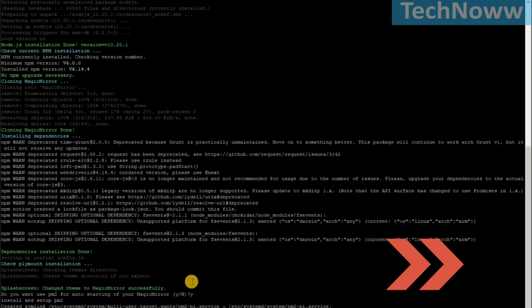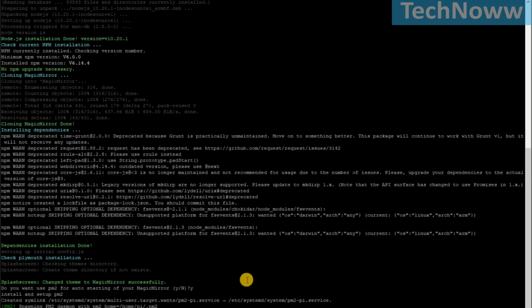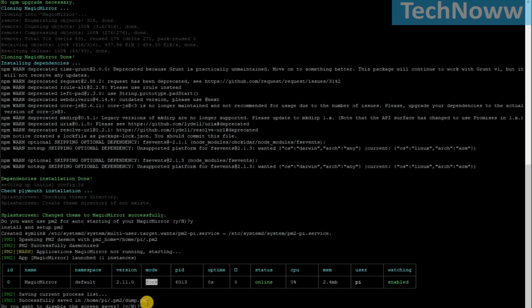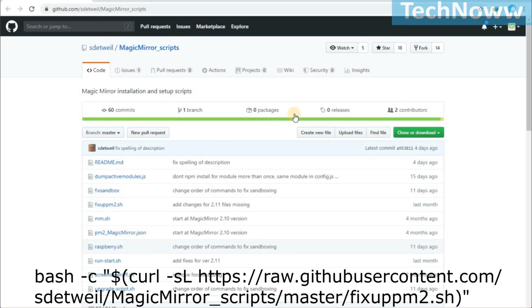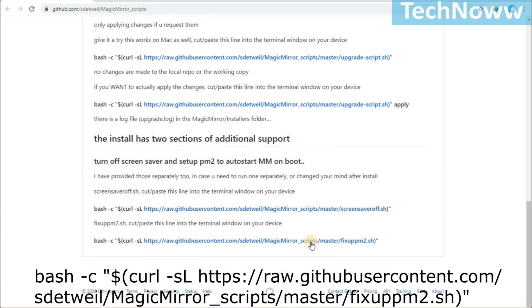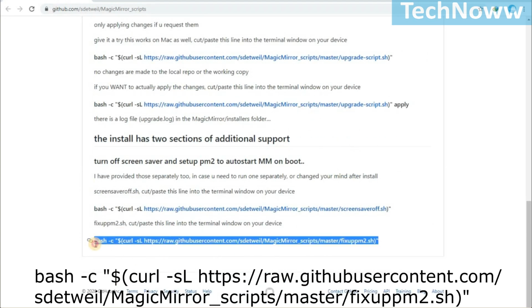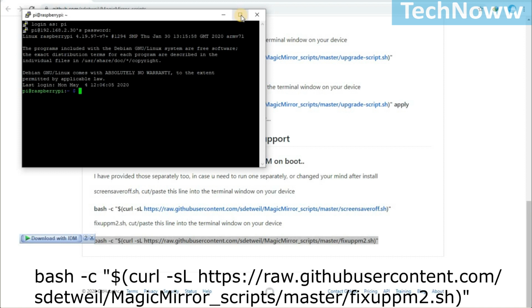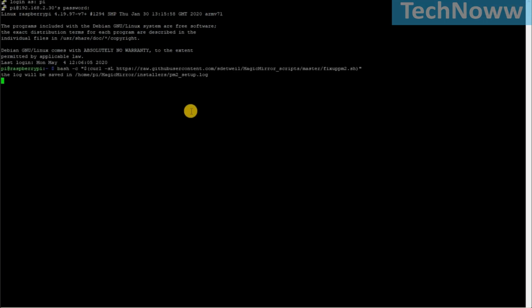Press Y and enter to install PM2 and disable the screensaver. Next, we need to run one more command to start Magic Mirror automatically on boot. Copy this command and execute it in your terminal. You will also find the link in the description box.